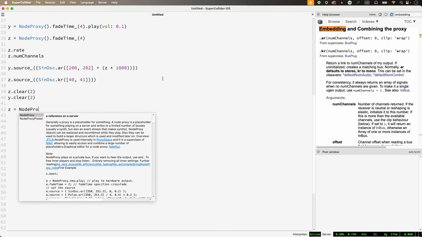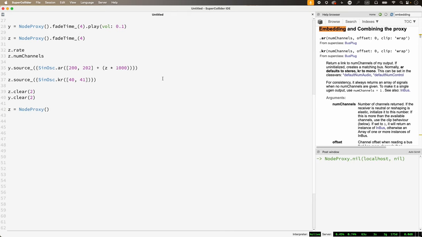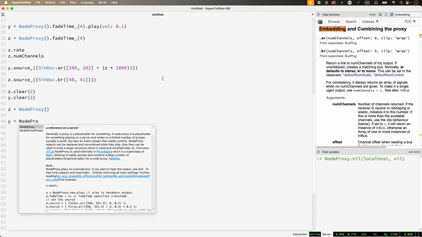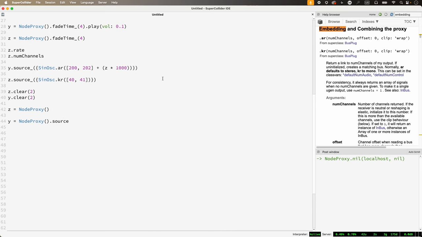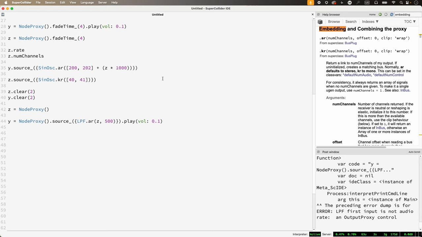But here's an even more extreme example of this kind of problem. Let's suppose Z is a totally uninitialized proxy. Maybe it'll be some white noise or something later on. And let's say proxy Y is going to create a low-pass filter and pass the signal from proxy Z through it. This just fails immediately with a big scary error message, but the cause of the problem is exactly the same. We are forcing JITLib to make a guess, and its guess is the control rate, but we are not allowed to have a control rate source as the input to an audio rate filter.